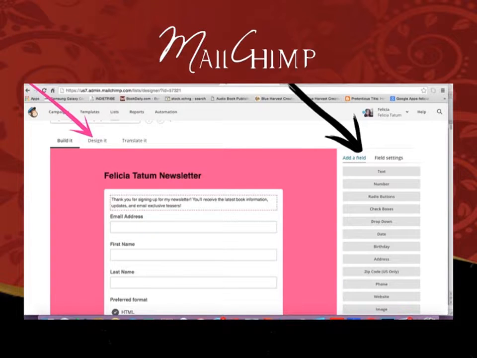Okay, so once you click that little button, this is what you see. You can build it, you can design it, you can translate it. I've made mine the colors of my branding colors. The pink arrow goes to design it. That's where you go to pick your colors. And the black arrow goes to the fields.